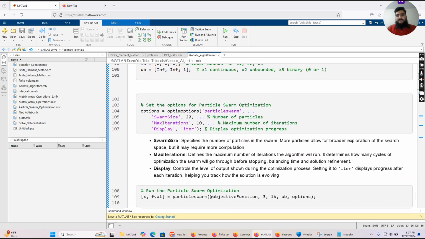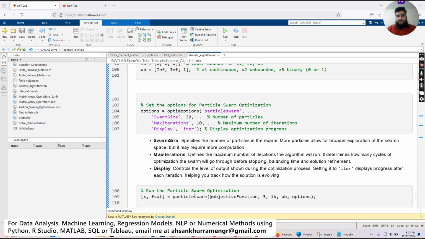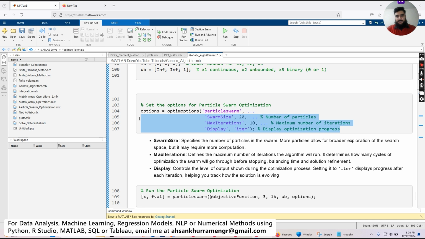Let's move on and define the options that we can pass as an additional input argument to the function particle swarm. Here we are writing options is equal to optimoptions. We are calling a function, and within that function we are defining our parameters. First of all, we are telling it that these options are related to the particle swarm function. So this is how you define the optimoptions function.